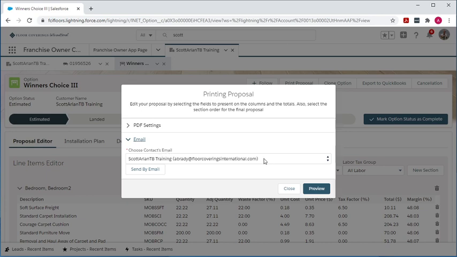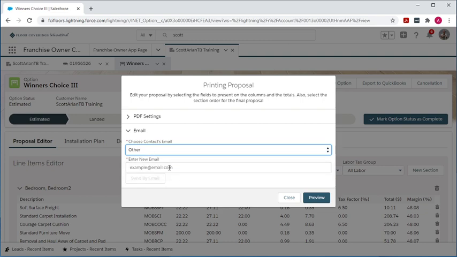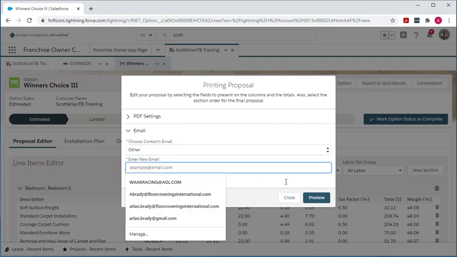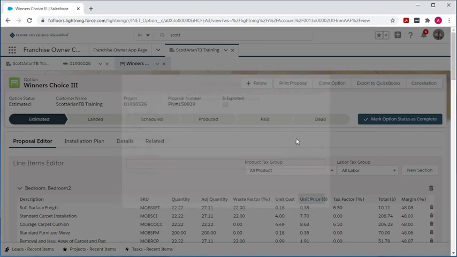So this is the contacts email that's associated with this customer. In this case, this is correct. But if I wanted to, I could simply overwrite this with put other here and then key in a different email address. So that's how I would print it.